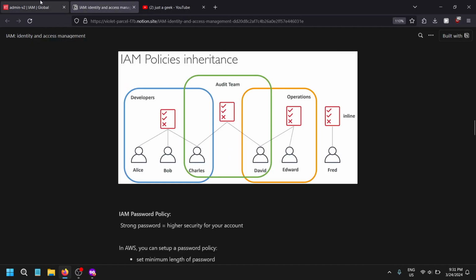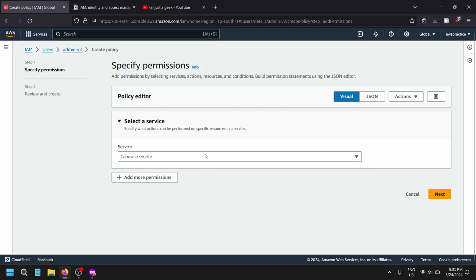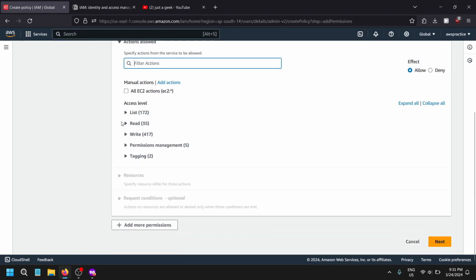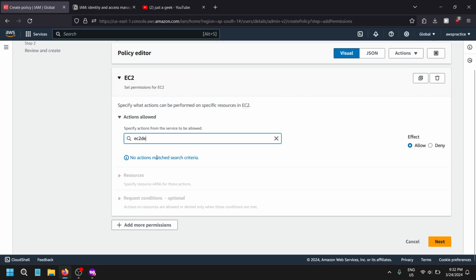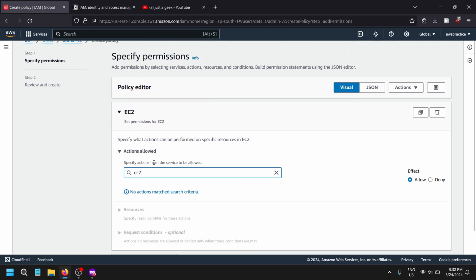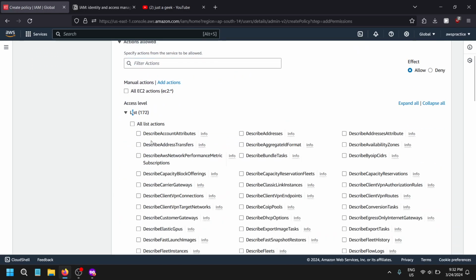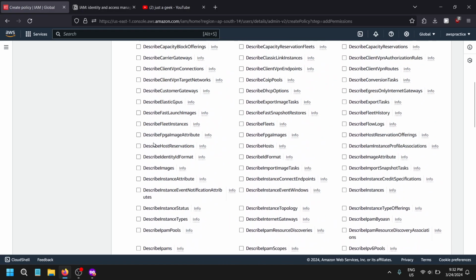Let's check how you can attach an inline policy. It is very simple. Let's go and create a policy, particularly for the service EC2 and the actions we need to perform. We need to add EC2 describe. Describe EC2 will list the describe addresses, and it shows the list of EC2 instances which are running.